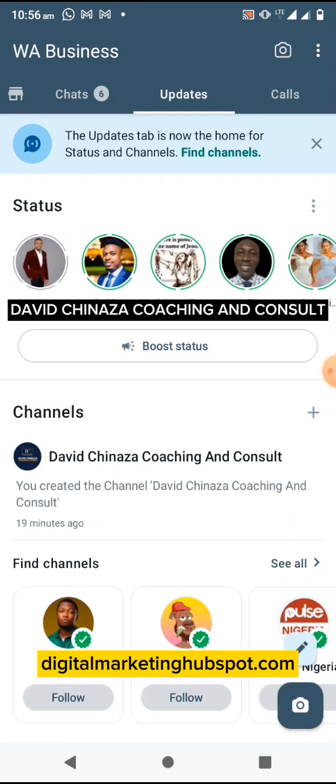So these are the 3 methods you can use to get your own WhatsApp channel. So be patient. It's going to be available to everyone.